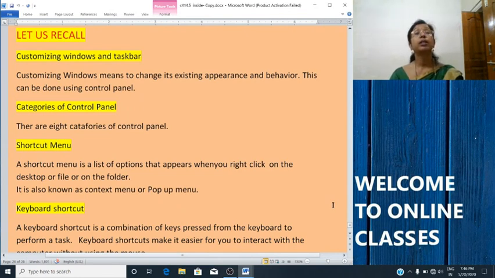Then we studied about categories of control panel. There are 8 categories of control panel. They are system and security, network and internet, hardware and sound, programs, user accounts, appearance, clock, languages and region, ease of access. So these are the 8 categories of control panel.